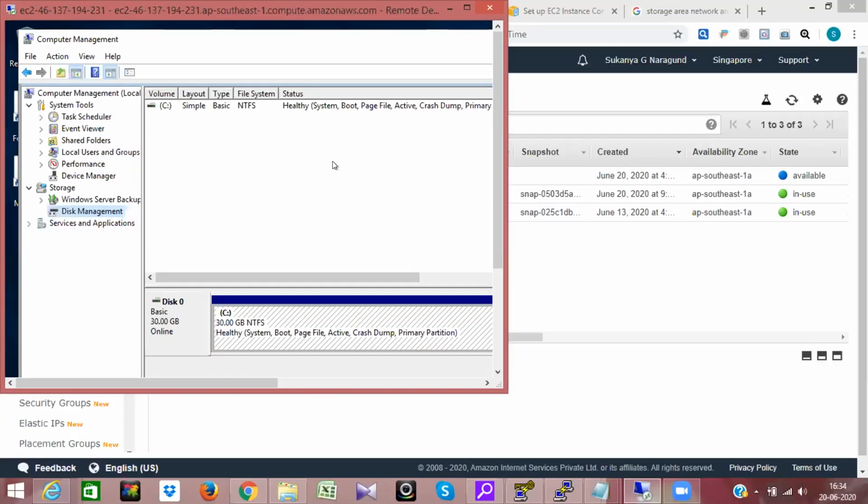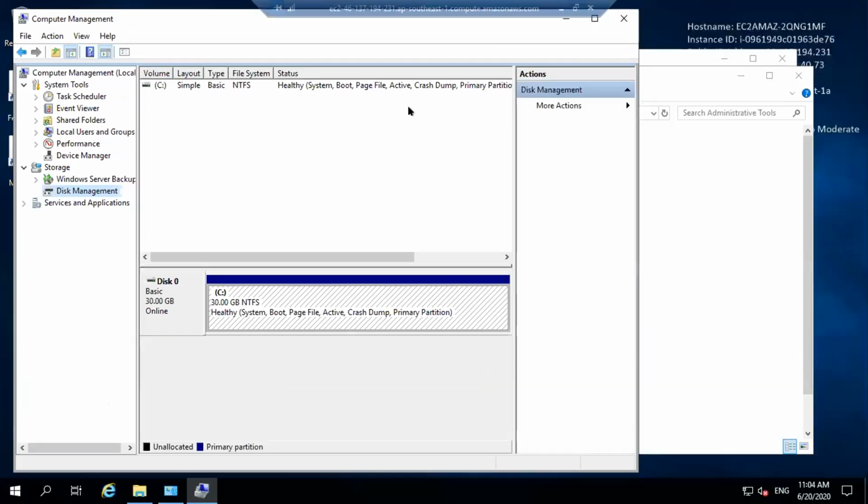This is the Windows server. I mean, this is the instance. I'm not able to see here whatever I did. Just scroll down a bit. It will not come there by default. Okay, very much.